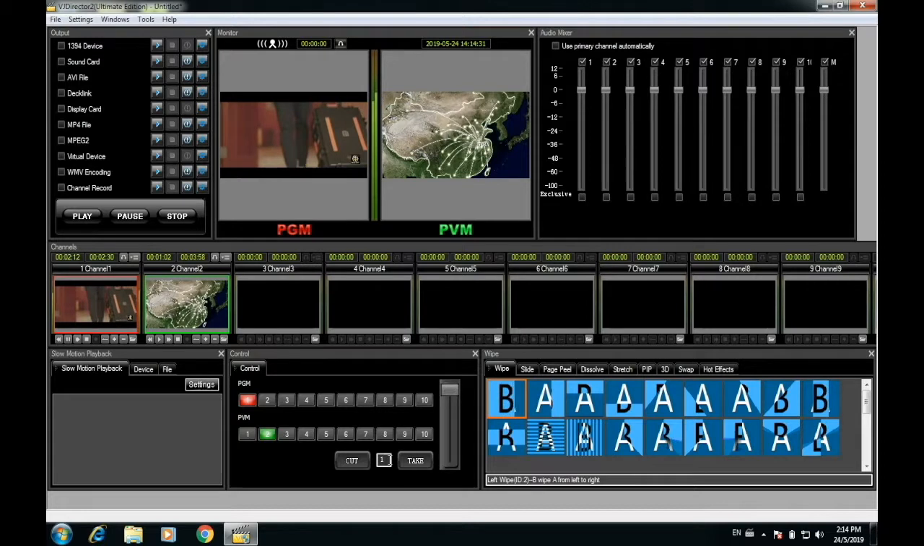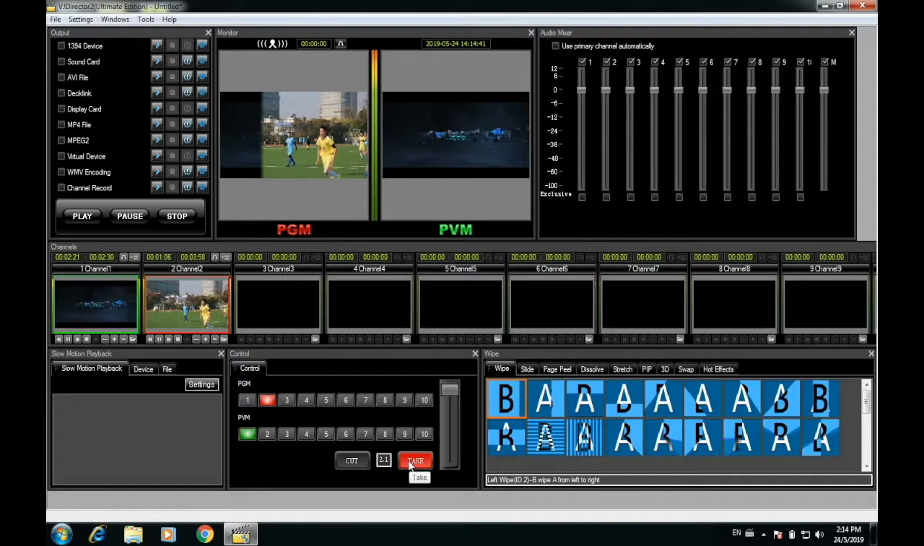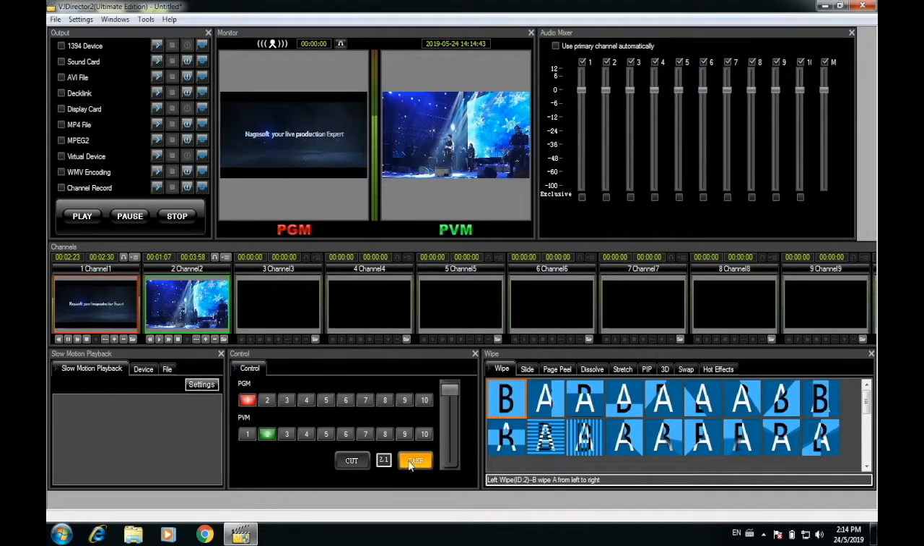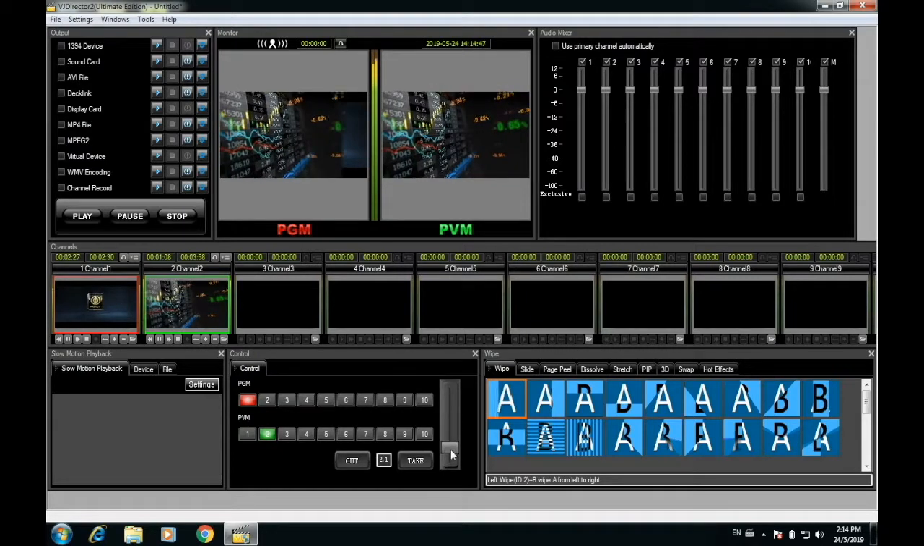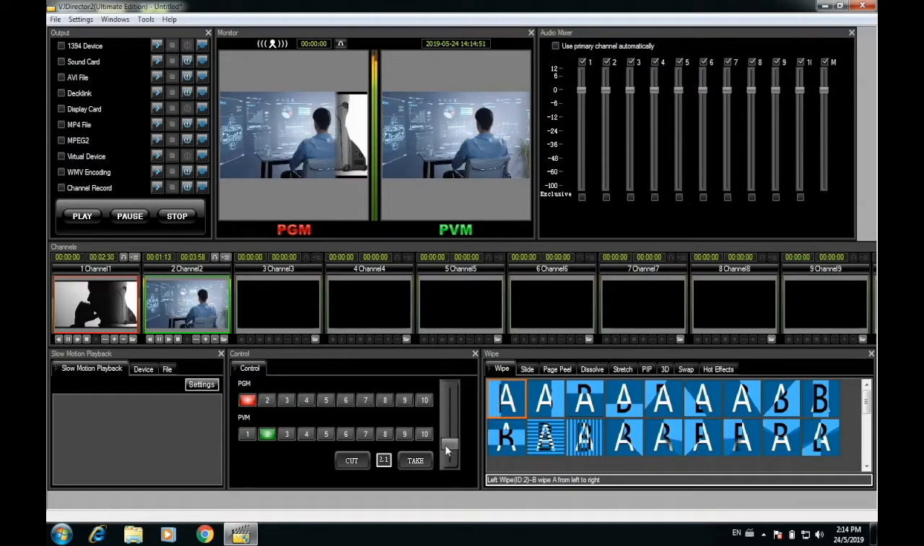Besides that, you can also set the speed by dragging it to left or right. So as you can see, the switching is now become slower. Other than that, you can also use the T-bar to do the switching. Just drag up and down to switch between the channel.